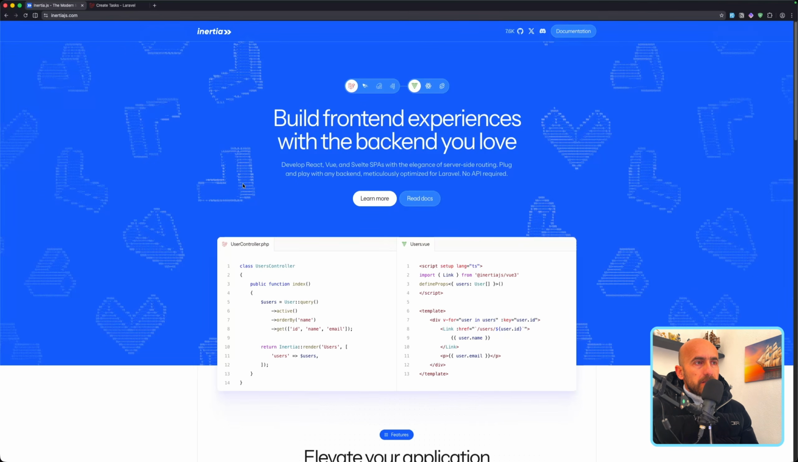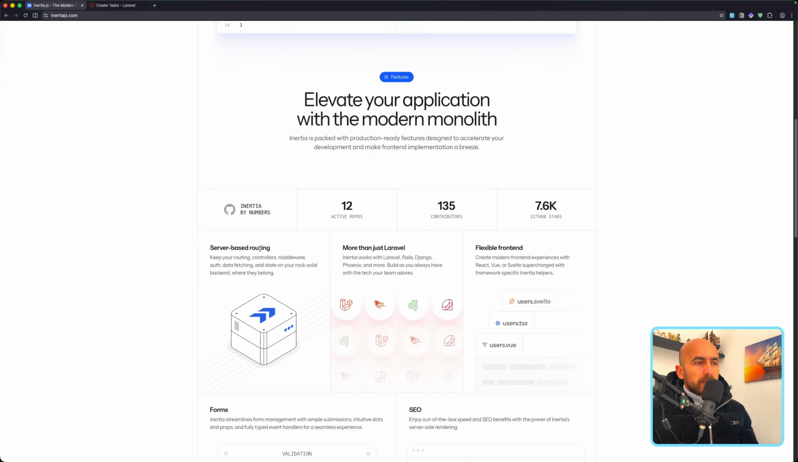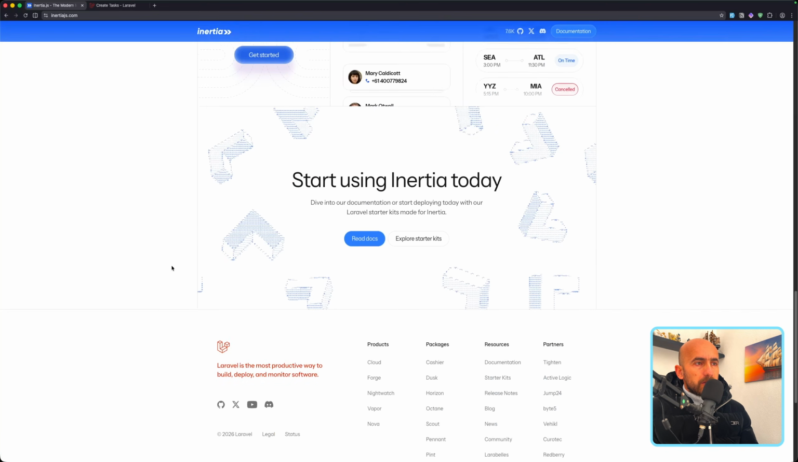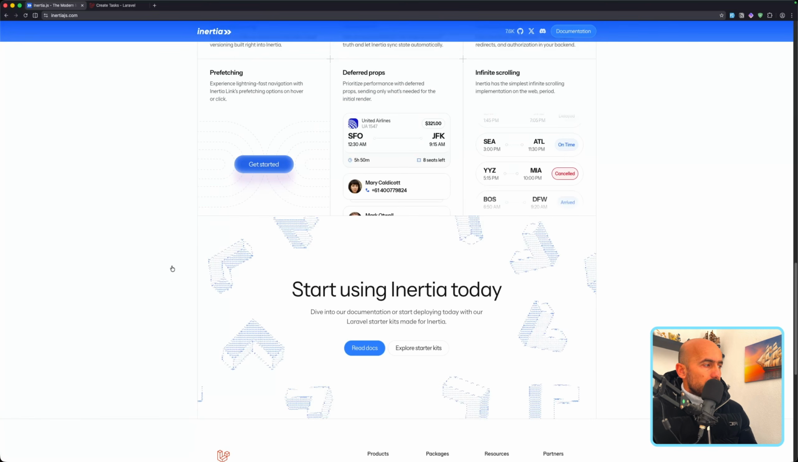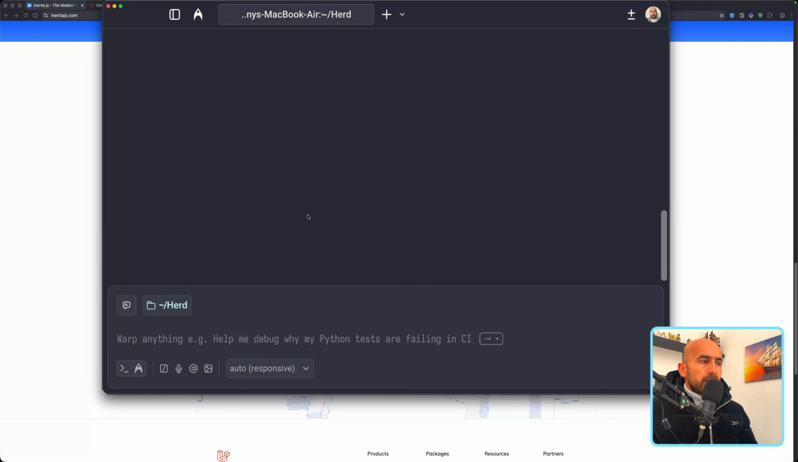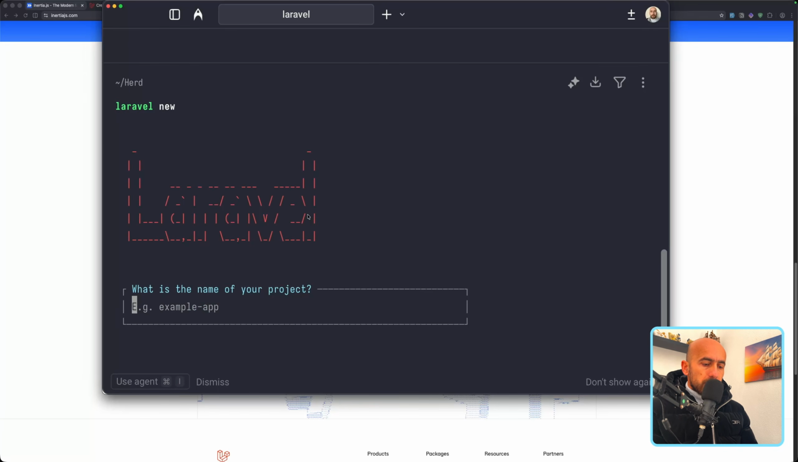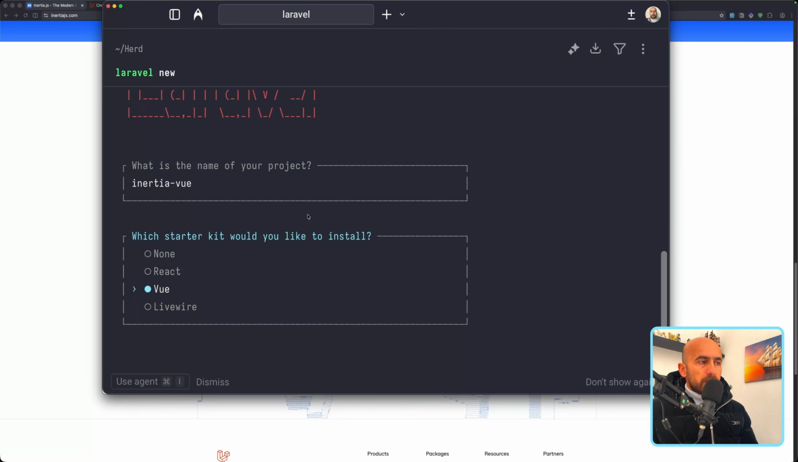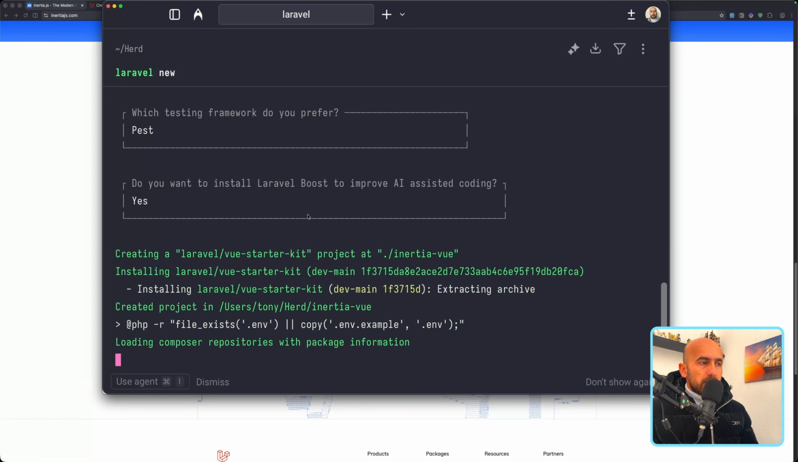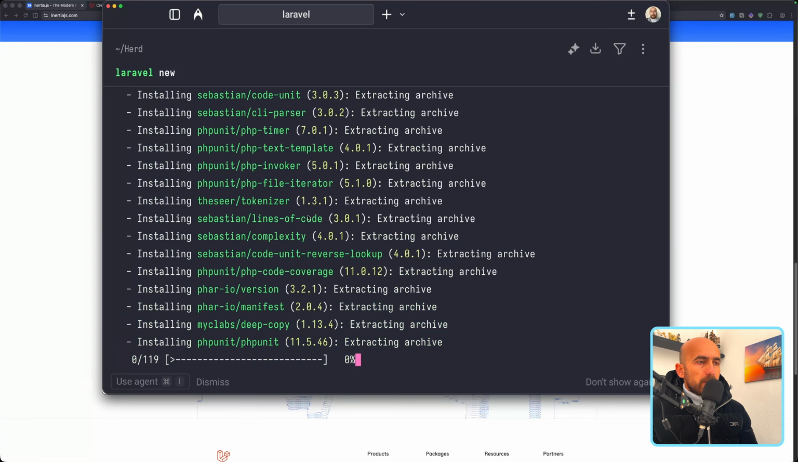Now here we have Inertia.js, and you can read more here. But we also have a starter kit, which we are going to use. So let's open the terminal here and create a new project. So laravel new inertia. Now not permission, I'm going to say inertia-vue. Okay, hit enter. We're going to use a Vue starter kit. And hit enter, and we are okay.